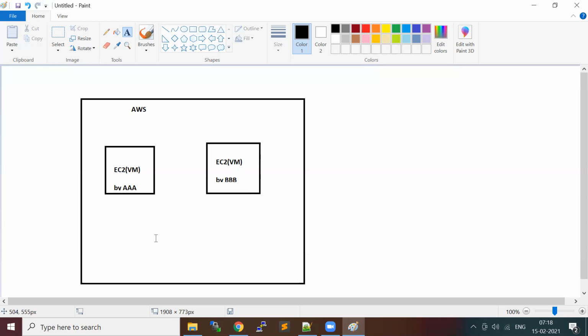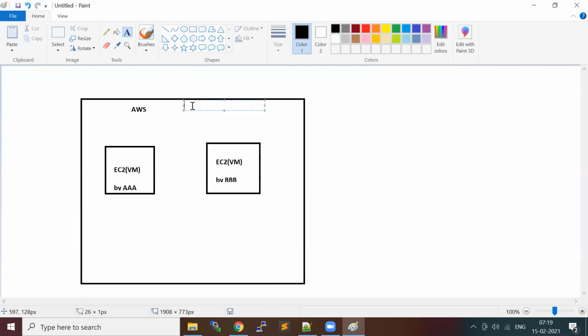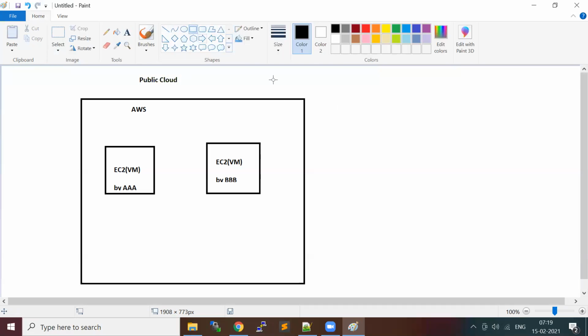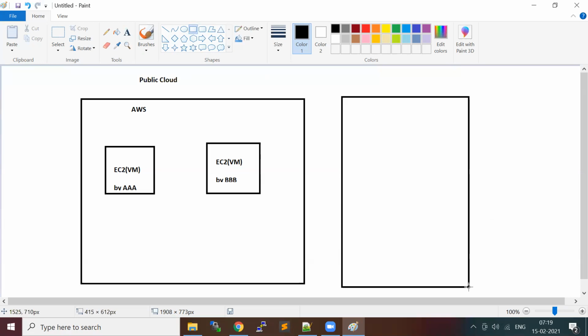So this kind of model is nothing but a public cloud. This entire thing you can think of as one big server or data center, shared by different people, but they will not know each other. So this is called a public cloud. And there is another broad category, the private cloud.